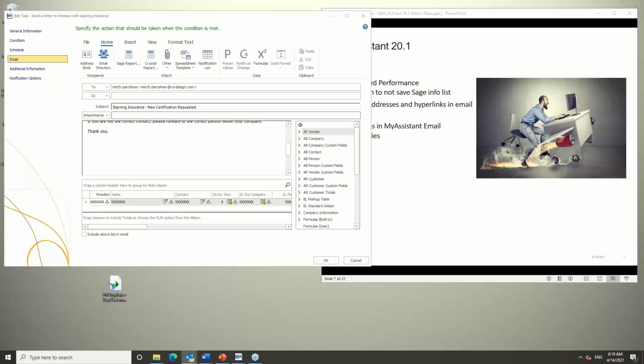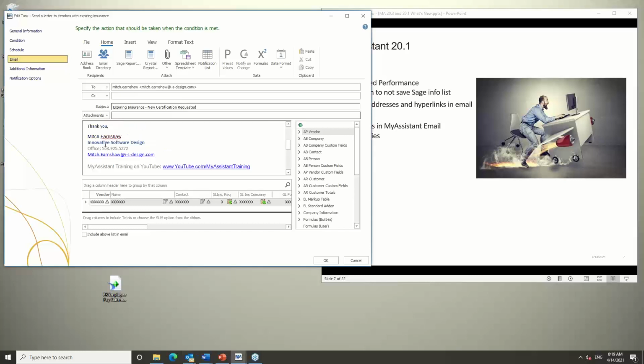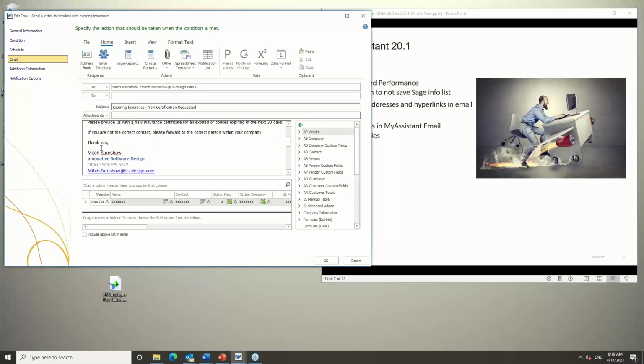So basically what would happen is that if they took their email signature and said, all right, I'm going to copy this in here, email signatures have what are called hidden characters, and MyAssistant couldn't read these. So these hidden characters, when we tried to run the MyAssistant task, would cause an error. Now, we've made a lot of changes in this area so you can copy and paste your signature into emails now.